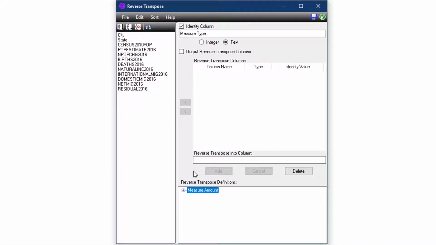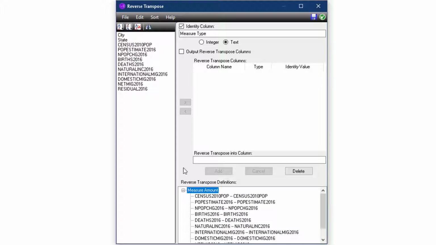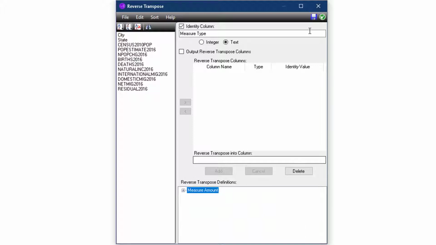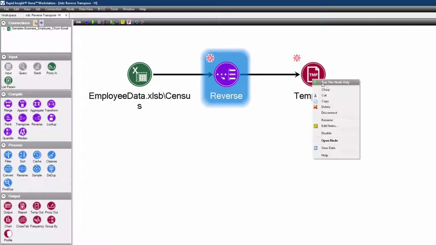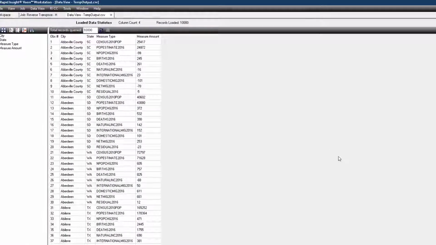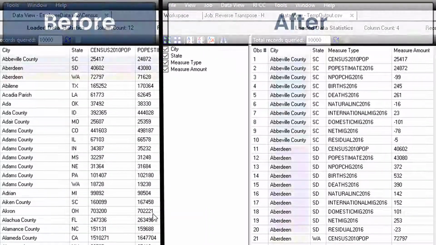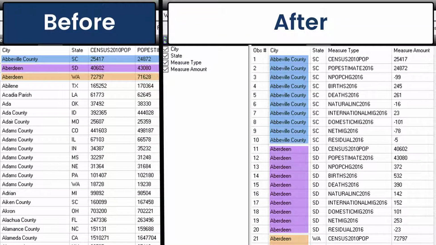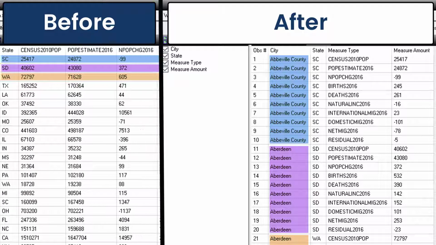Click the Add button to move the reverse transpose operation into the pane below. At this point, let's save and exit and see what our output from this node looks like. As you can see, there is a new column for the multiple measure types and a new column for the corresponding measure amounts.